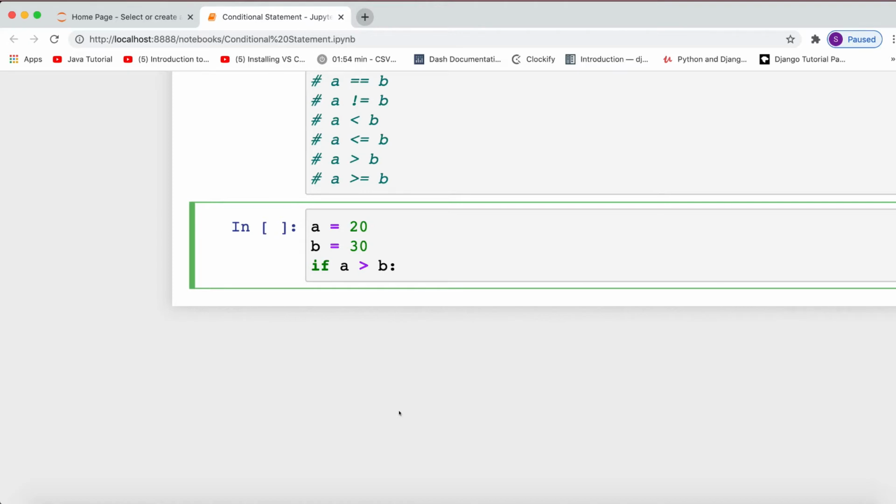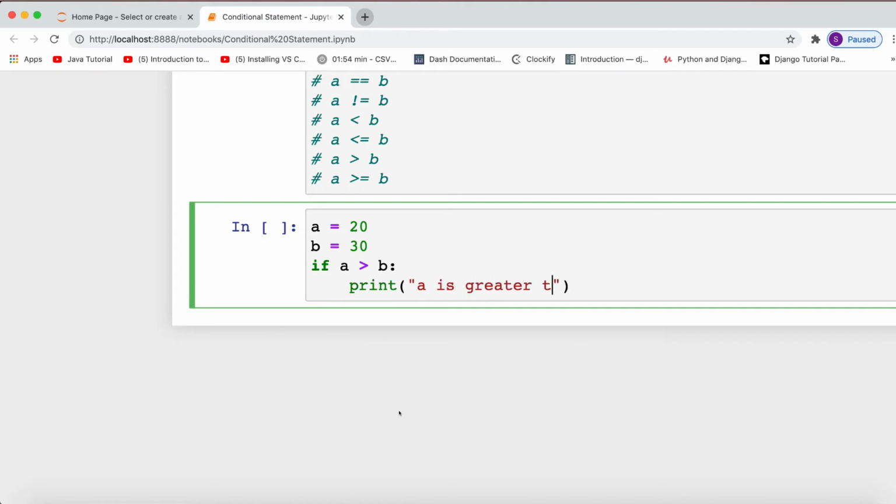So always remember to start a conditional statement with the if keyword, then write the condition expression, and finally give a colon to terminate the conditional statement. In the next line, we can write the statement which we want to execute if the condition is true. Always remember that after the conditional statement, we write the action to be taken in the next line with indentation. Here we can simply print the result by writing print, A is greater than B.